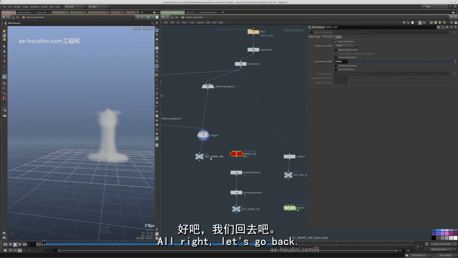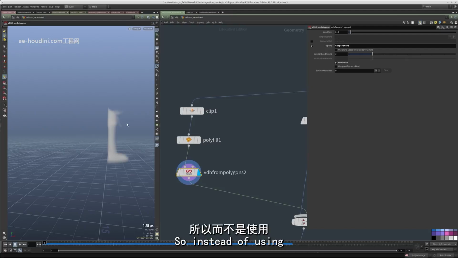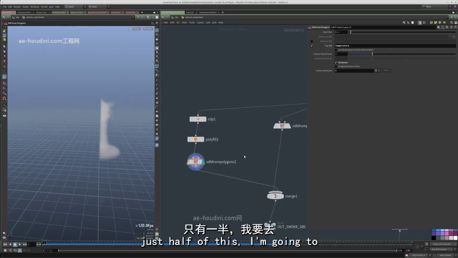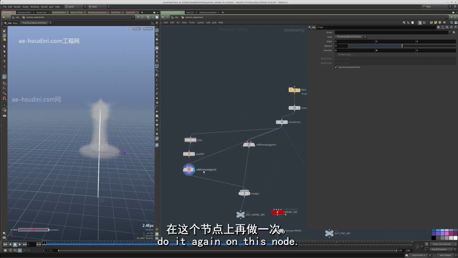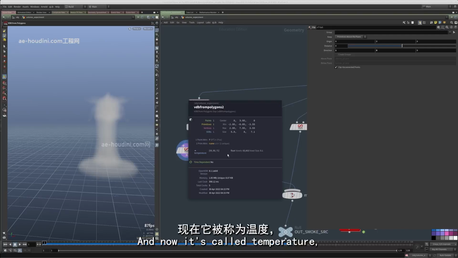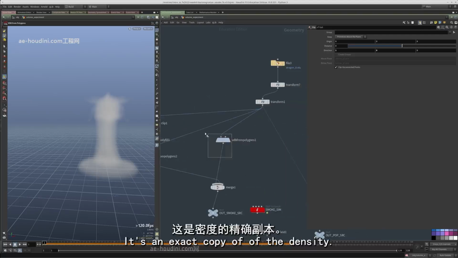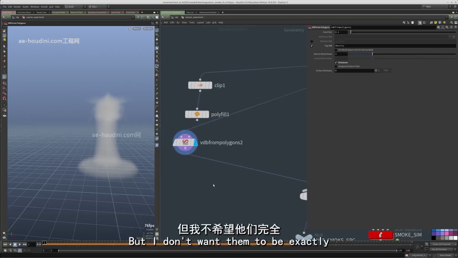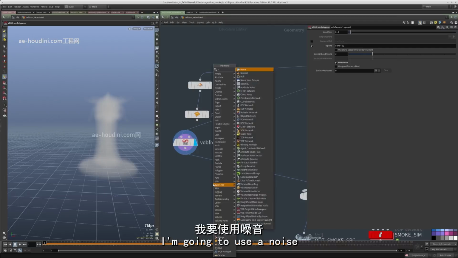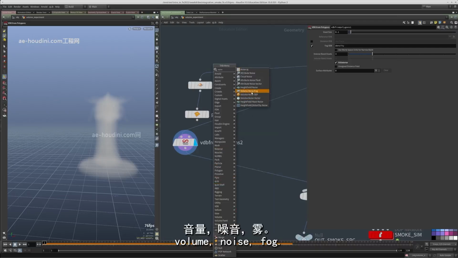All right, let's go back. So instead of using just half of this, I'm going to do it again on this node. And now it's called temperature, but it's everywhere. It's an exact copy of the density. But I don't want them to be exactly the same. I'm going to use a volume noise fog. This is a fog volume.